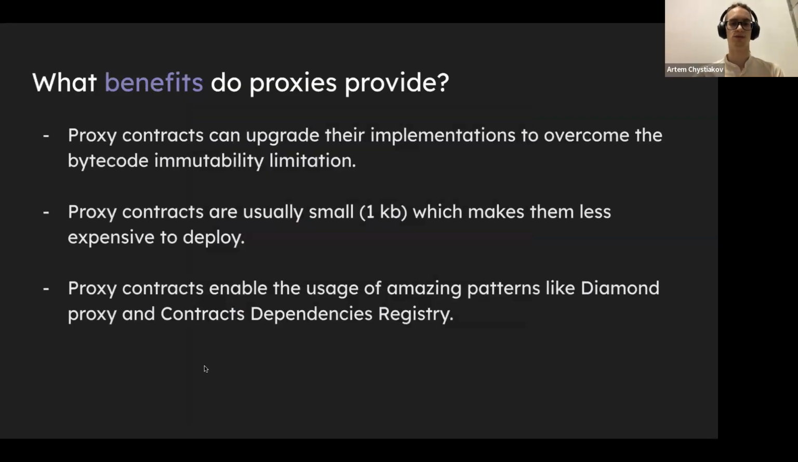Okay, so what are the benefits of proxy contracts? So the first one is that proxy contracts can upgrade their implementation to overcome the bytecode immutability limitation. So you might remember from one of the previous lectures, I mentioned that bytecode of the smart contract in Ethereum is immutable. So once it is deployed, you are not allowed to change it anyhow.